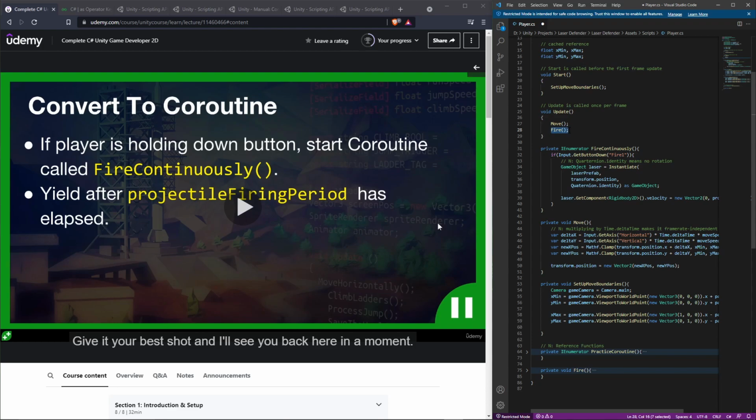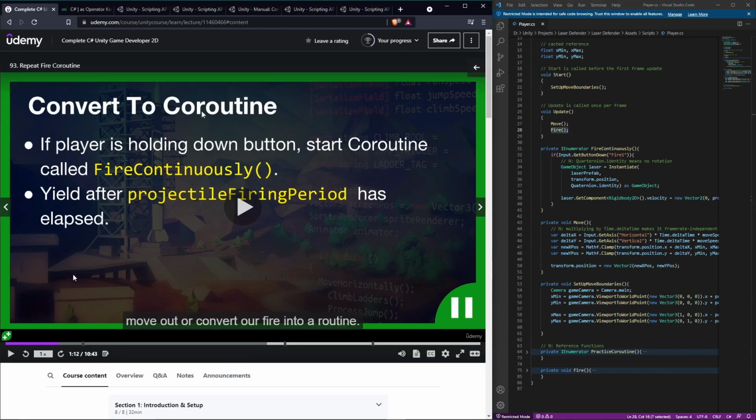I'm thinking that he's gonna want us to put it here, but he just mentioned being cautious of doing that. Alright, so we created fire continuously. Now we need to yield return what? Yield after projectile firing period has elapsed. Oh, I see. So it looks like we can continuously press down the button until a certain amount of time. No, I'm not getting this. Let me see what he said again in the beginning.